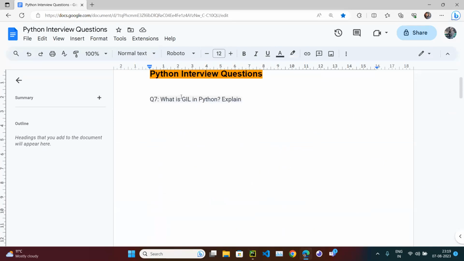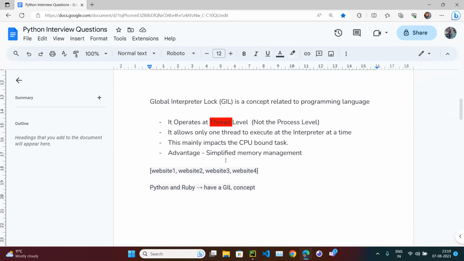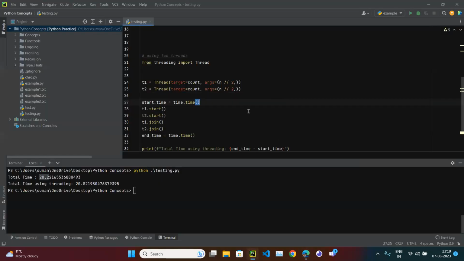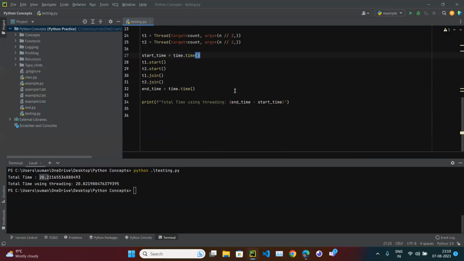So first, basically, what is GIL? The main thing is that it impacts CPU bound tasks or network bound tasks? The answer is CPU bound tasks, and we saw it in the example as well.